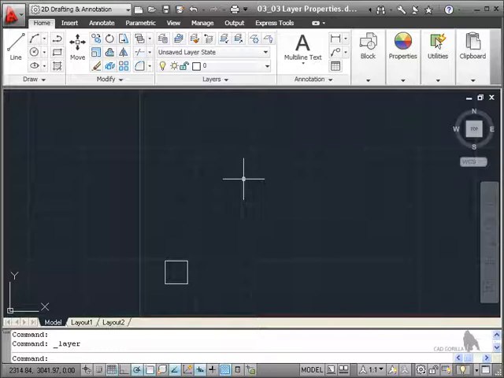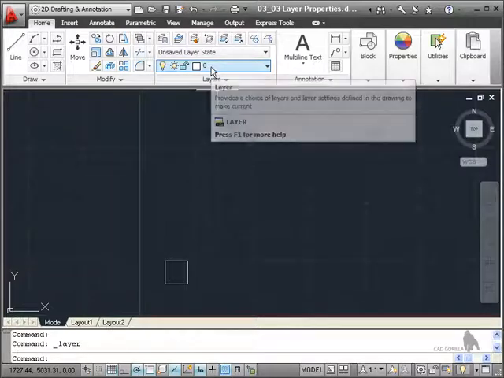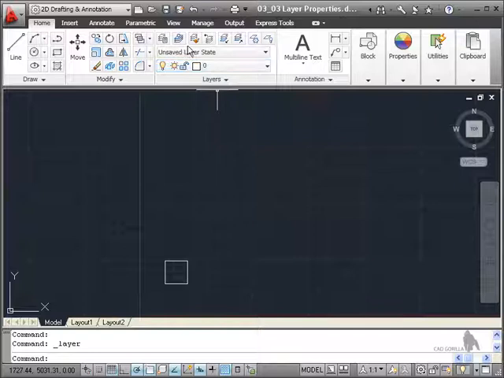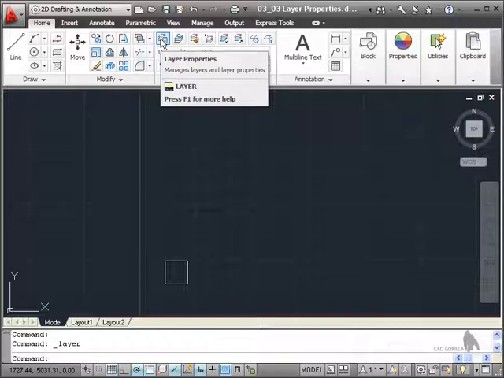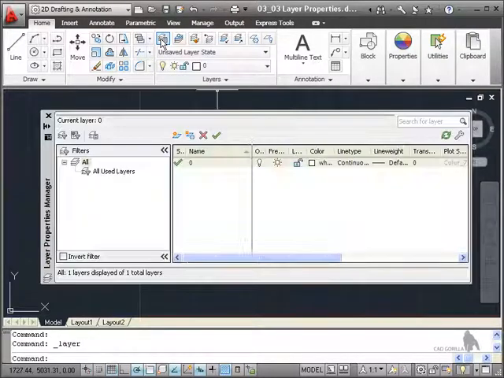So let's have a look now at working with the Layer Properties Manager. We have the default layer in our new drawing, which is layer 0 right there. You can see it in the pull-down menu. But if we go up here to the Layers panel, that's in the Home tab on the ribbon, there's the Layer Properties right there. So we click on that icon, and there's the Layer Properties Manager.